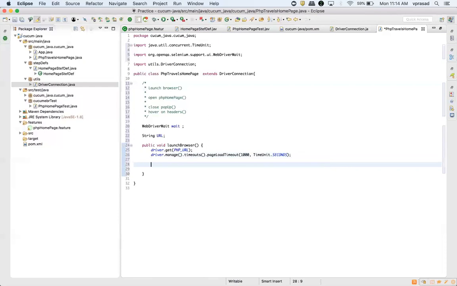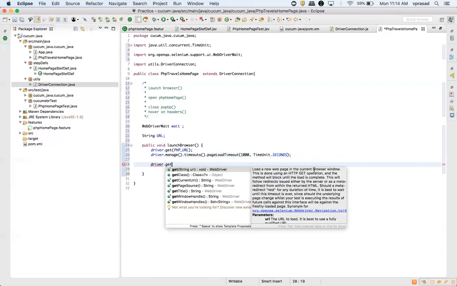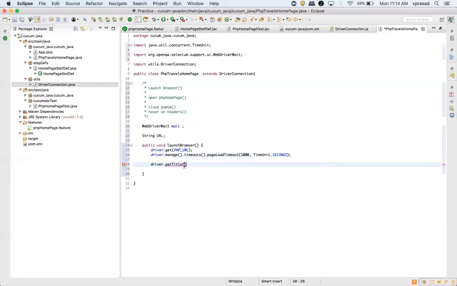I have created a title. So let's verify the title first. Driver dot getTitle. We have a predefined functionality, so it is easy for us, guys. Driver dot getTitle returns the string. So let me put String pageTitle equal to driver dot getTitle. I'm going to use this page title somewhere. Let me create a text method to pass this page title.